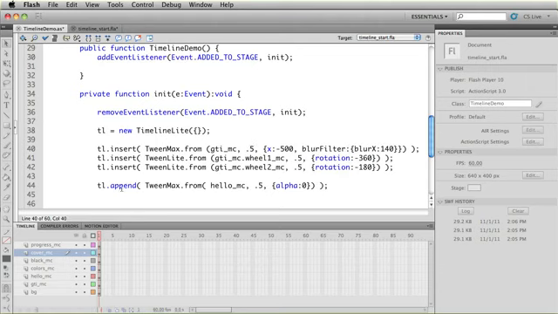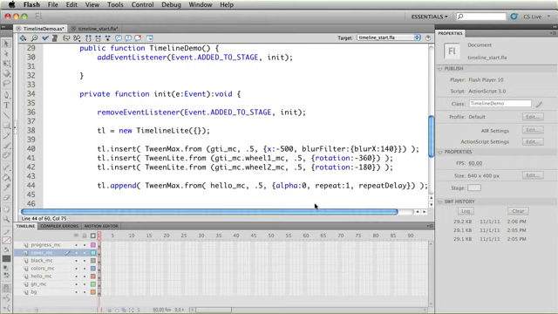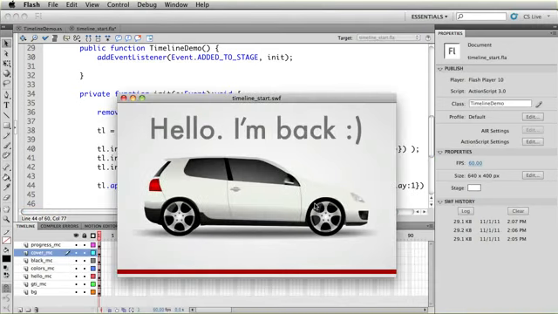Okay, so once that text comes in, I want it to sit up there for a little bit and then fade out. Now what I'm going to do now is more specific to TweenMax than it is to TimelineLite, but I'm going to give this tween a repeat of 1, and I'm going to say that the repeat delay is going to be 1 second. That means it's going to wait 1 second before it repeats. And let me just do that right now. And that repeat means hello, I'm back is going to come in twice. So it comes in once and then twice.